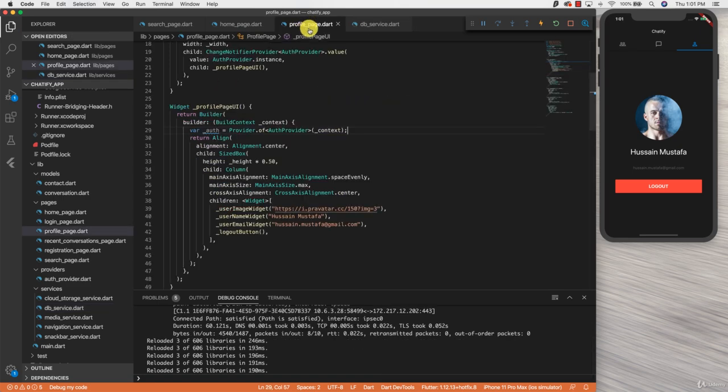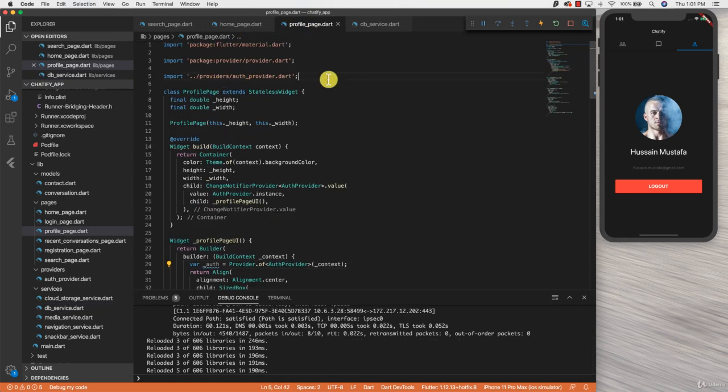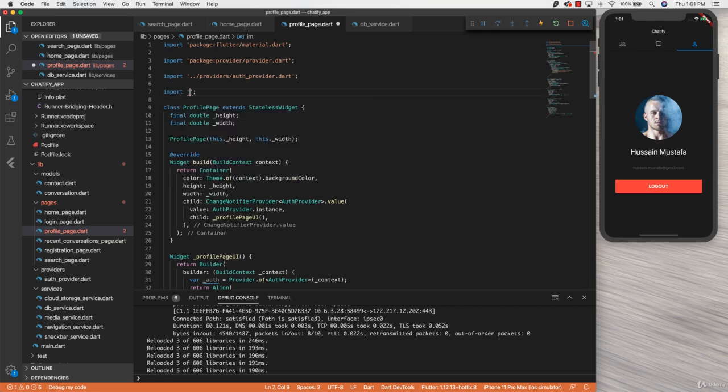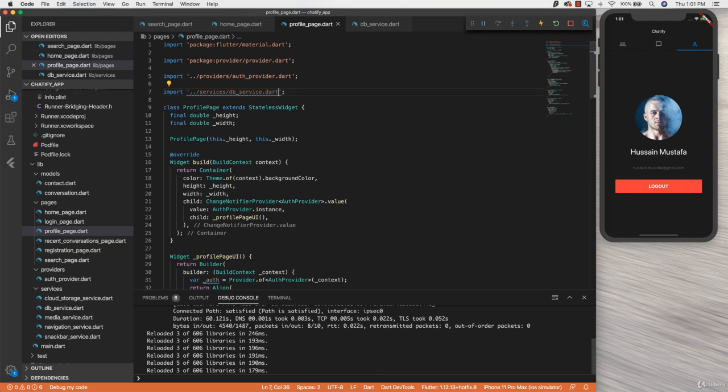We're going to go back to our profile page, and we're going to go to the top, and then we'll import our database service. So ../services/database_service, and do Alt-Shift-F, command save.